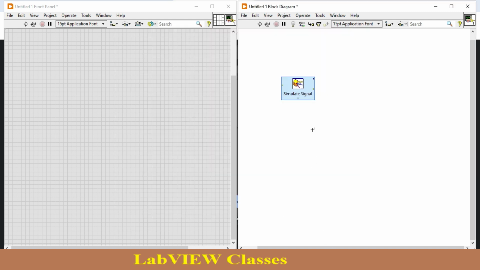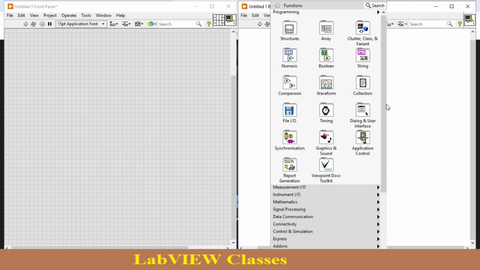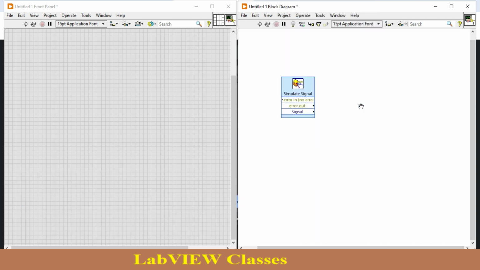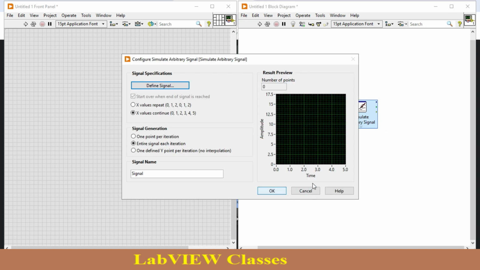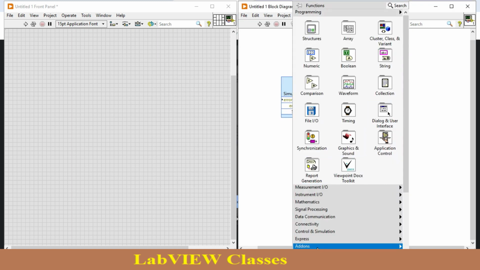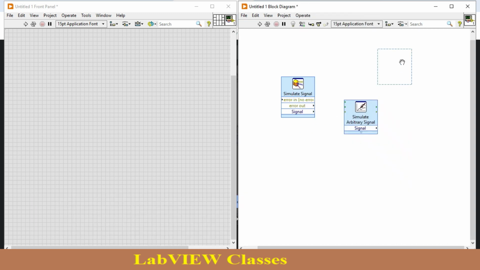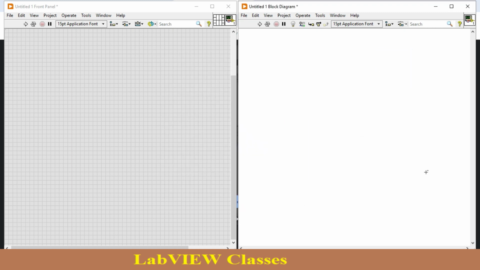Okay. And the main way you can recognize an express VI is basically the color, it is blue. The base color is blue, as you see over here. When I go with, let's say, this simulate signal, the base color of this VI is again light blue. When I go with another one like formula, the base color is blue. So these are my express VIs, or you can say default VIs.